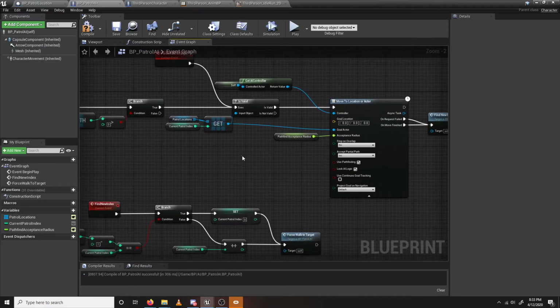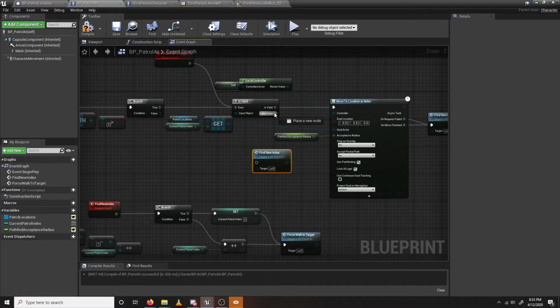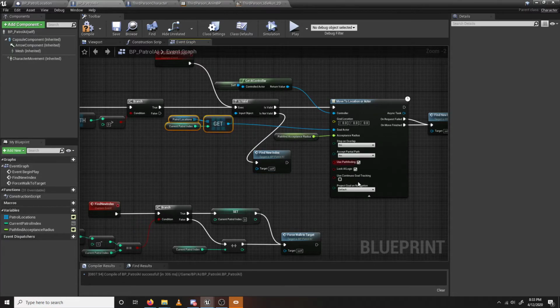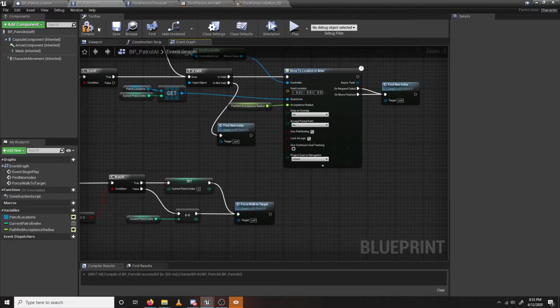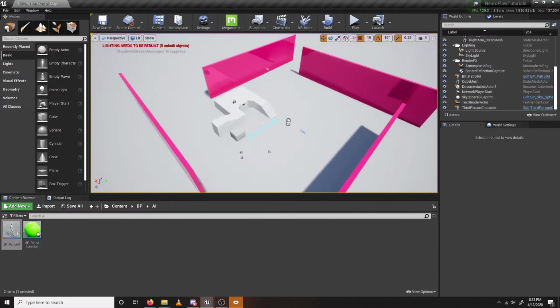Actually, I just realized there's one last thing we need to do. We just need to copy paste this event and say if it's not valid. So if we move to the next index and there's no valid location, then we need to skip over it, and we're just going to go to the index afterwards. And I think we are all done here, so let's give it a little testaroonie.